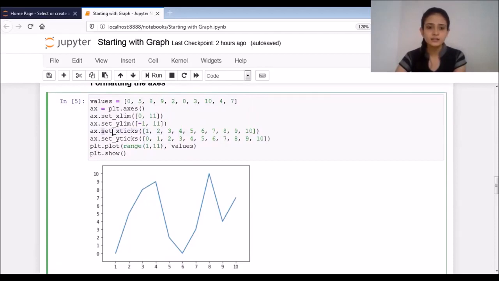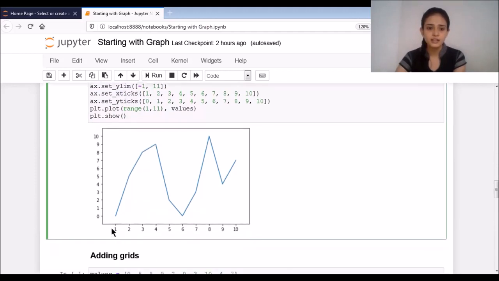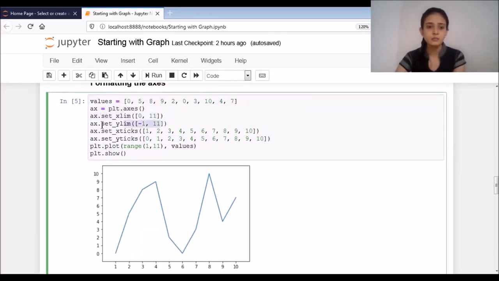So you are setting set x ticks. You want the values as 1, 2, 3, 4, 5, 6, 7, 8, 9, 10, so you are getting the values like this. And you are also writing the y ticks, and you want the values starting from 0 to 10, that is 0, 1, 2, 3, 4, 5, 6 up to 10. So you have set the minimum and the maximum limit of x and y, and within that limit you can mention the different numbers of ticks using the set x ticks and the set y ticks functions.